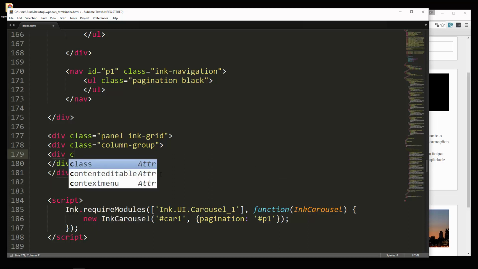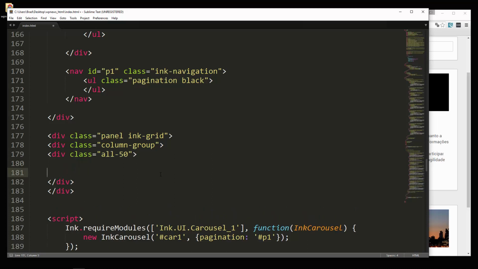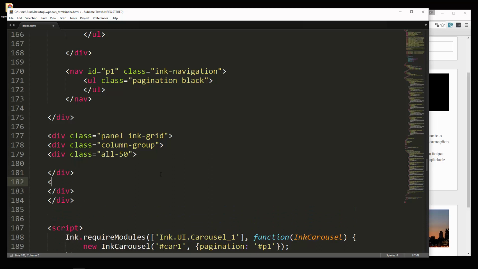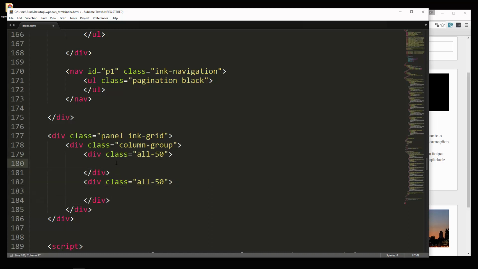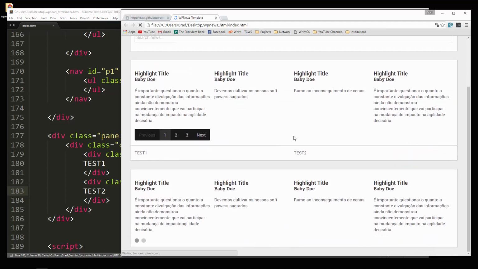The way that we do that is we use a class called all-50. All right, and all-100 would be across the whole page. So we want all-50 there, and then we want another one. This is how the grid system works for ink. It's a little different than Bootstrap. Alright, so let's say test 1, test 2, and there we go. You see how this one has this side, this one is this side. So we want the slider or the carousel to be in this one.